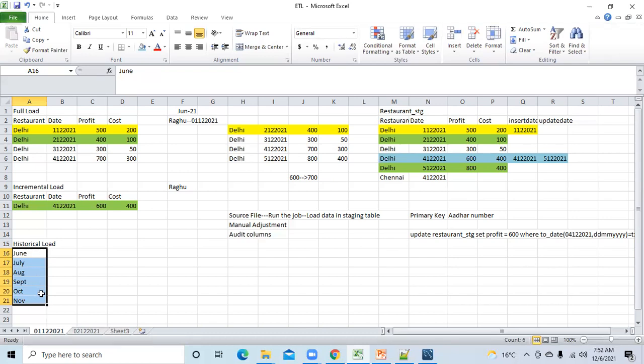Is this clear? Historical load, full load, and incremental load? Yes. Okay. So in historical load, you don't have to bother about full load or incremental. This is like a full load only, because he will gather the data from all the sources, keep that in an Excel sheet and then send it to you. Okay, Tanvir, this is the data of June, July, August, September, October, and November. Is this clear, guys? Any question? Any confusion?